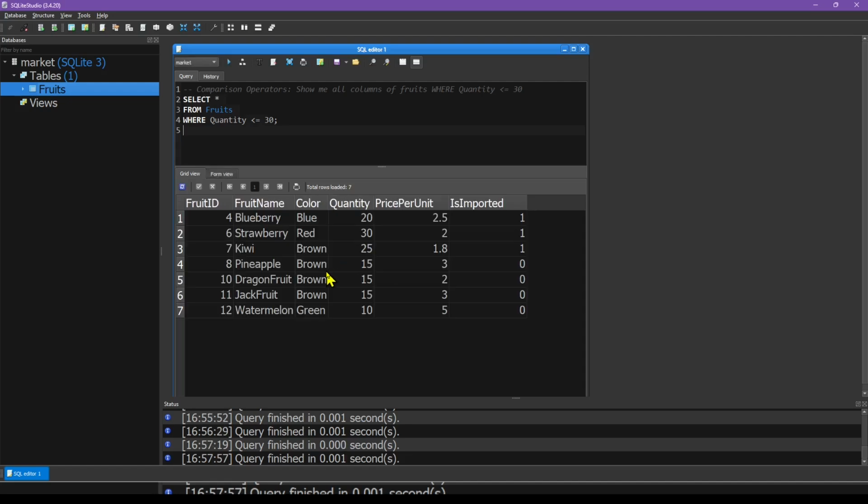And there you go. So these are all the fruits where quantity is less than or equal to 30. You can see that 20, 30, 25, 15. So these are all quantity less than or equal to 30.